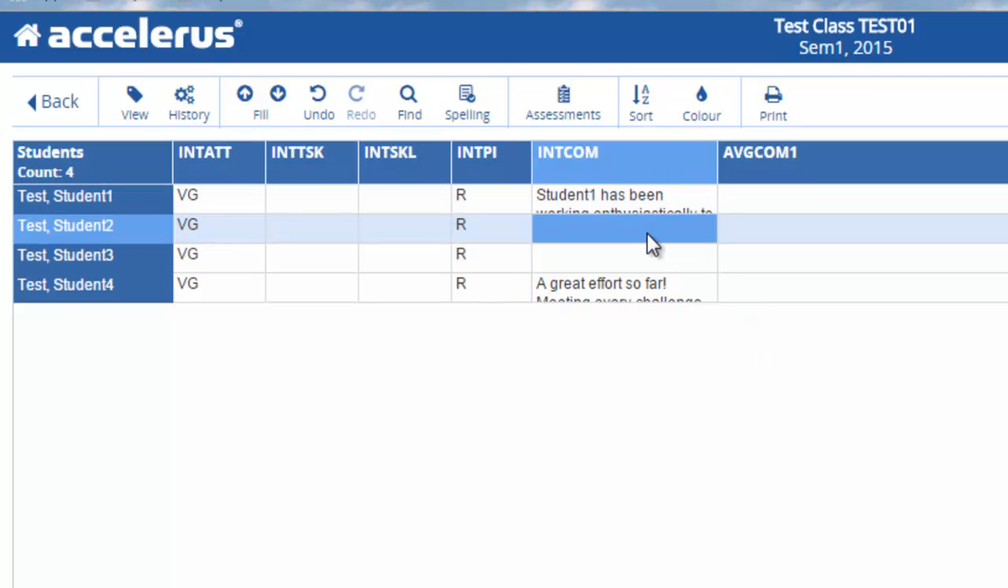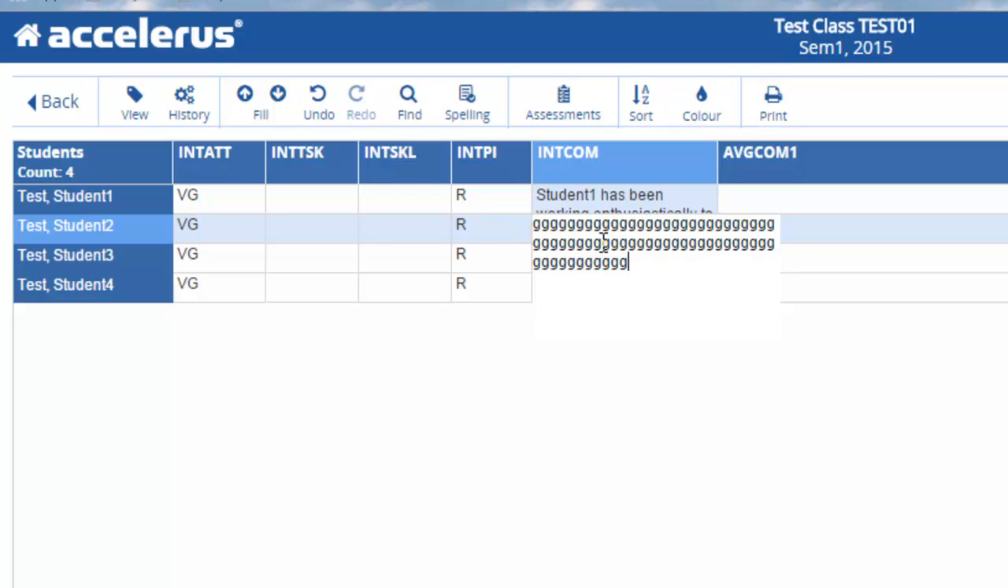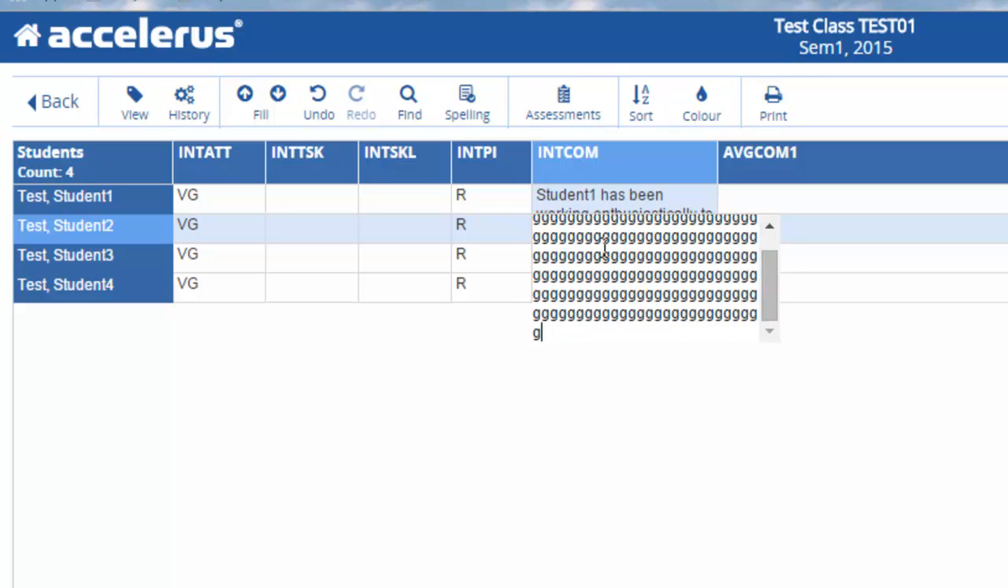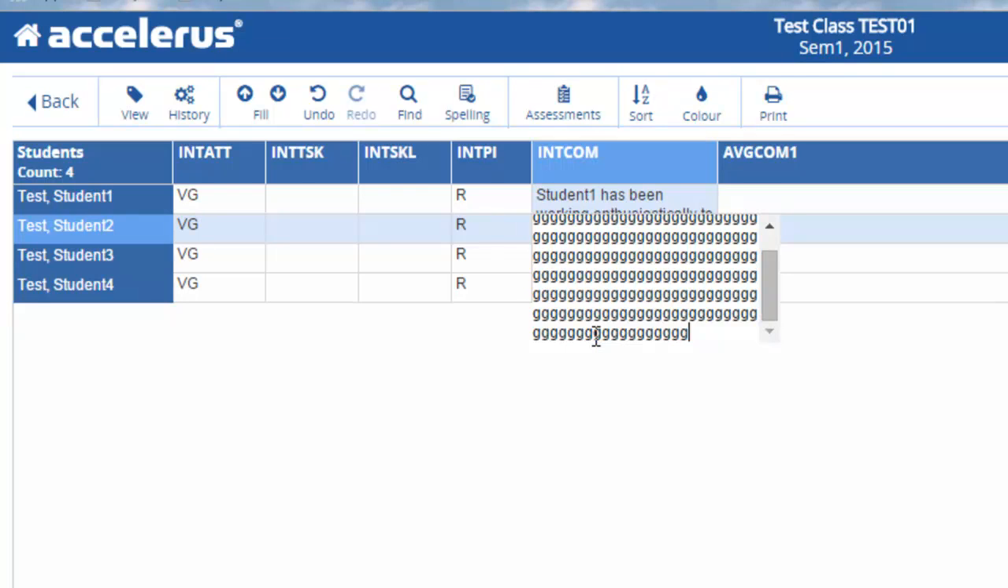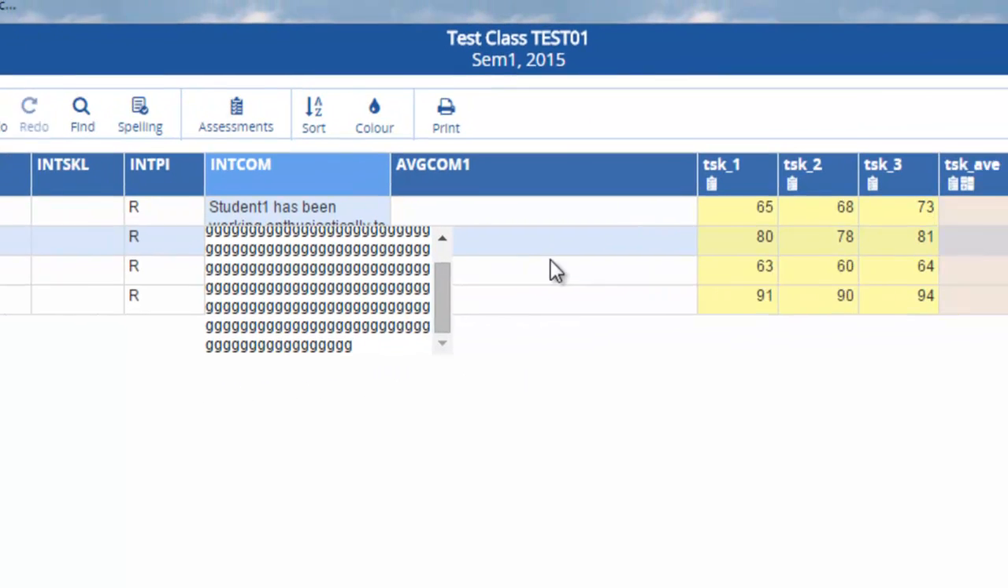In the comments field, if you go over the amount of characters that are allocated, so for this field it has 200 characters, it will turn red like that. That'll give you an indication of whether you've gone over or not. So if it's all white, then you're in the clear.